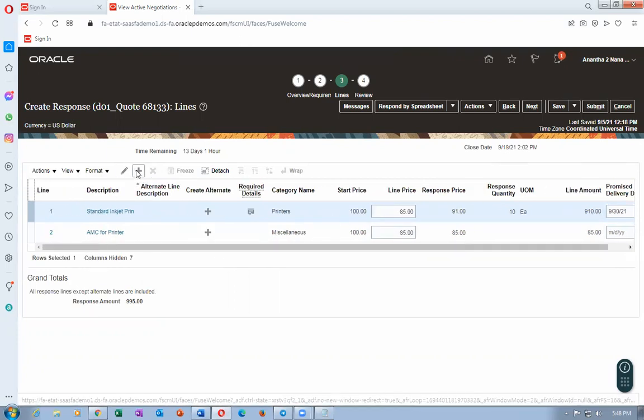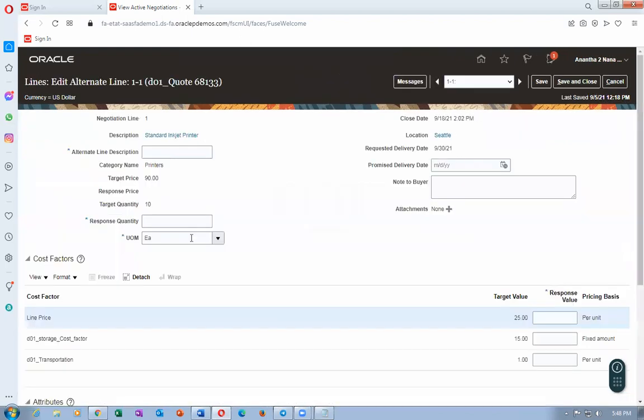So you'll click on plus because it is now coming from our main item actually. So his item is not available in our inventory. So you'll add it and then you'll say Hero Honda. Okay, alternate line description. I'll say Hero Honda active. We have asked for Bajaj. So he is now quoting this also.